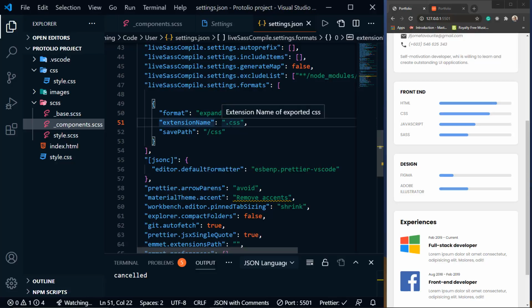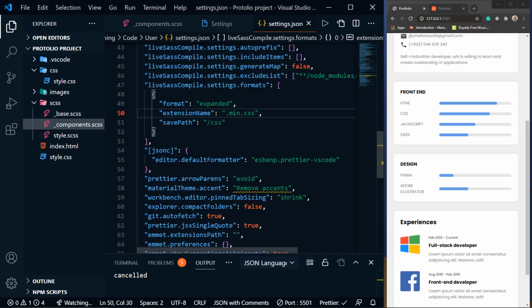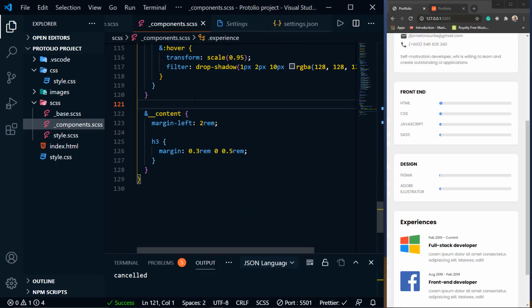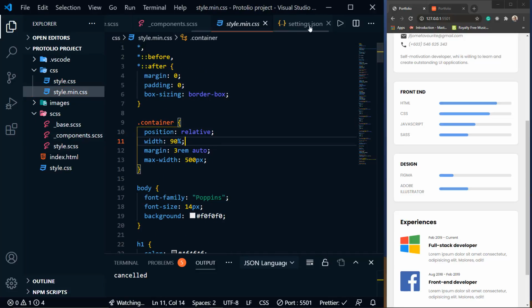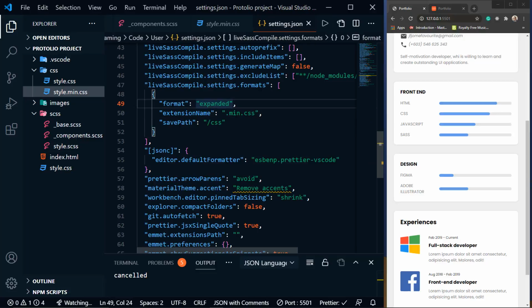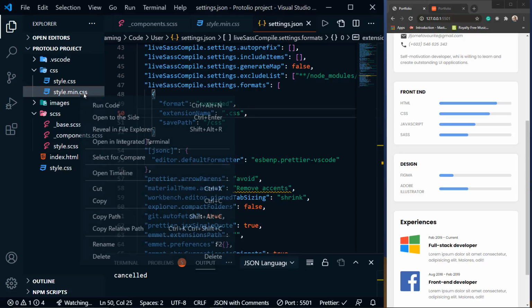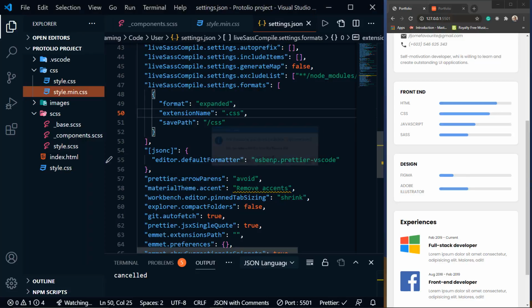Then the extension name. You see, I have Sass here, so it's going to end with dot CSS. Some might be min dot CSS. If I save this and then come here and save this, yeah, the min file is created. It's basically the same thing, but you generally use the min file whenever it is compressed. For now, I just wanted to show you. I'm getting rid of that. Going to delete this, don't need it.